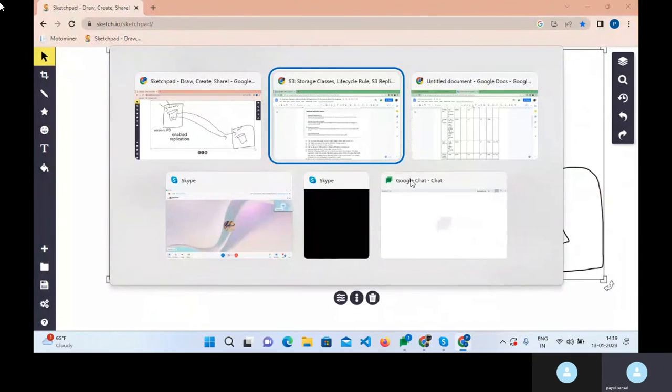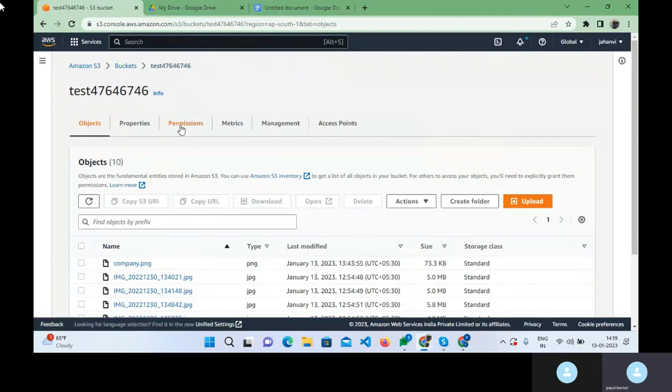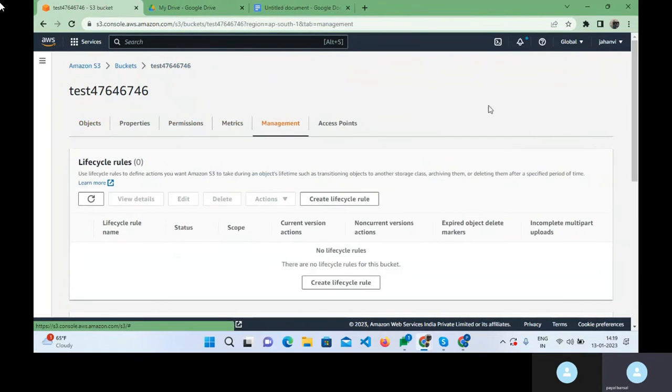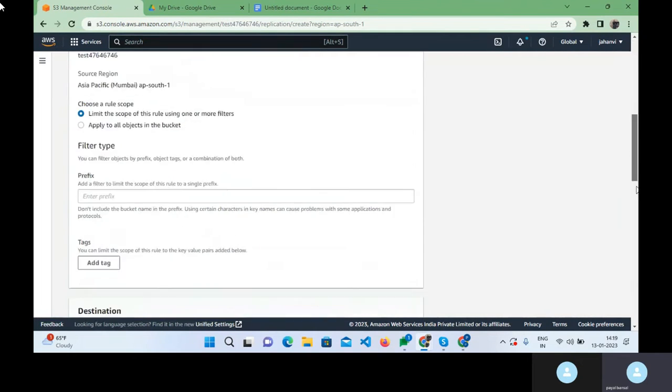Let's do a demo on this. So I'll move over here and I can go to this bucket and I will say management. And here I can specify a replication rule. I think we already did it, right?